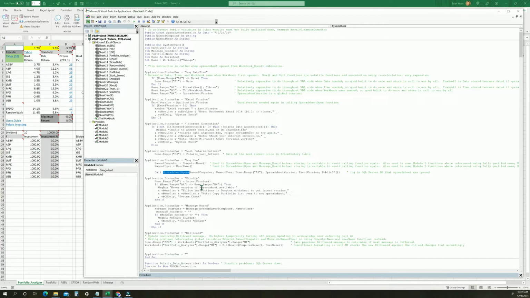Next, a check is made to see if the current spreadsheet is the current version. So a call is made to a subroutine called latest version. It pulls that from the back-end database. A pop-up message is displayed if the spreadsheet is considered out of date. Next, a check is made to see if there's a message that needs to be displayed. And then lastly, it will update what's called the Billboard, which is just an area on the Portfolio Analyzer screen that has a rotating message.